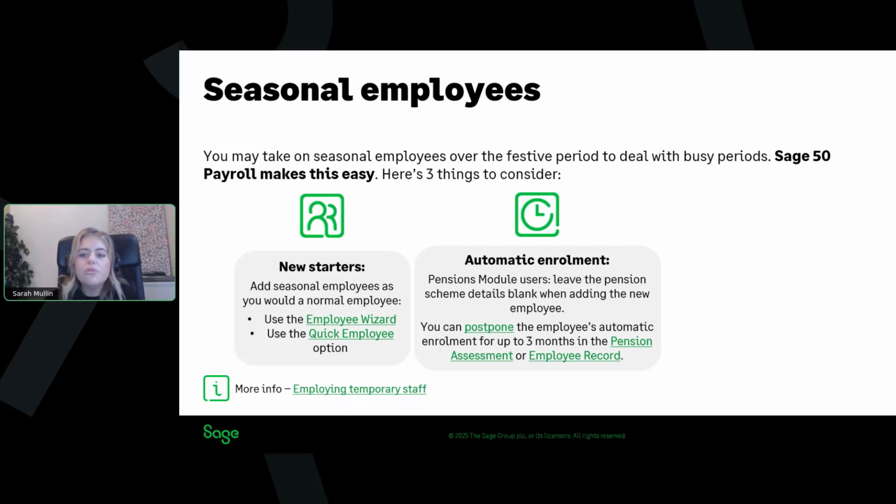Now, if you don't use the module, don't worry. You can still postpone in the employee record under the pensions tab by entering a postponement expiry date as well. So it doesn't matter which way you do it, you'll have exactly the same thing. Now, just remember, once postponement does end, so if they're maybe only working for you for a month or so, the 3 months will be more than enough to cover that. But if they are still employed by the end of that 3-month window, if the employee still meets that eligibility criteria, they will need to be enrolled at that point. So do remember with that one, you can only postpone them once.